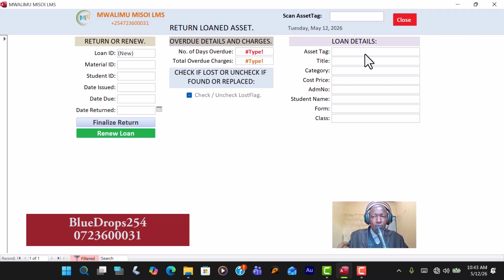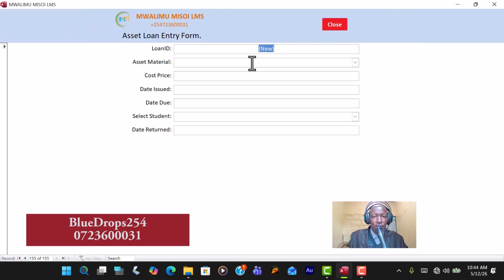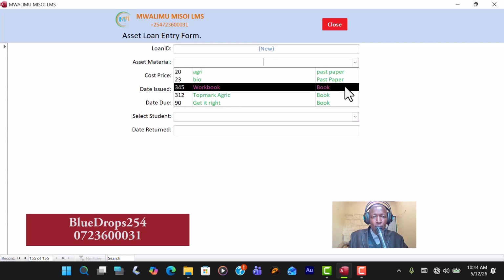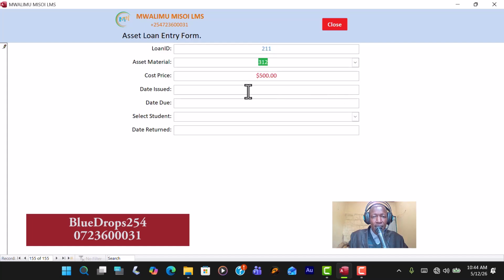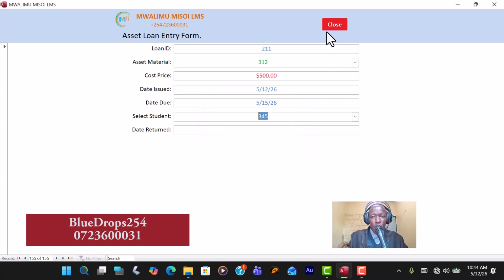And sometimes we can issue a material to a student like the same top mark. Let's see the same top mark which we returned. Then we issue on the same date of return. Maybe let us give even after 3 days. And then the student was Standily. It has been logged out to Standily.